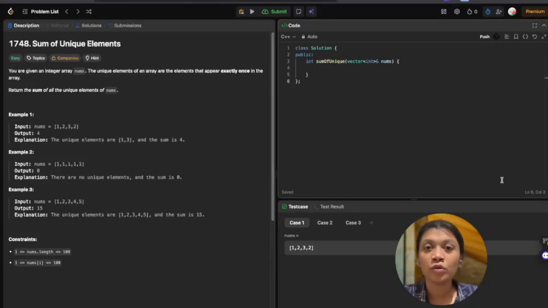Today, we are going to solve LeetCode problem number 1748, sum of unique elements. It is an easy problem. You are given an integer array nums. The unique elements of an array are the elements that appear exactly once in the array. Return the sum of all unique elements of nums. So we have to return the sum of all distinct elements, as in they should not appear more than once.